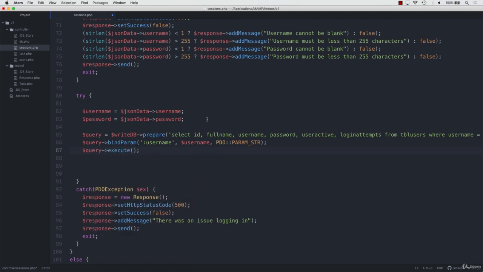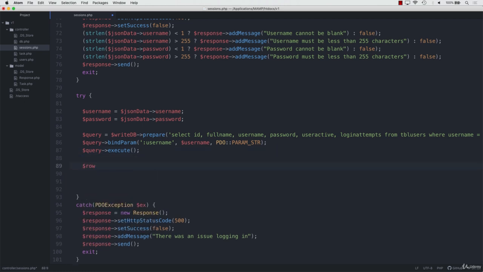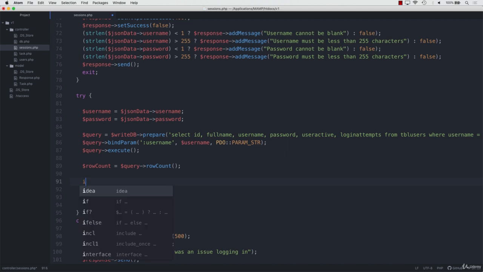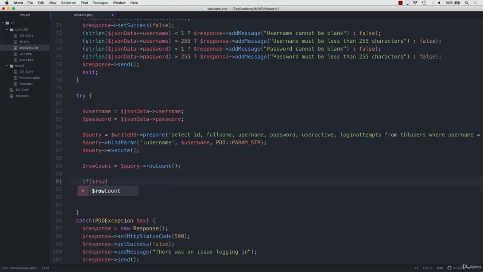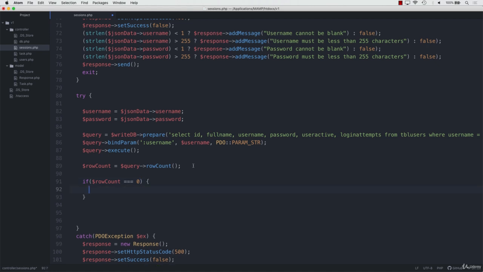Then we need to query execute. This will run the database query now, and what we need to do is get a row count, and that is query row count. It should be 1 or 0 basically. So row count, and then we need to do the check. If the row count is equal to 0, that basically means that no user exists in the system for the passed in username. And that's exactly what we're going to say.